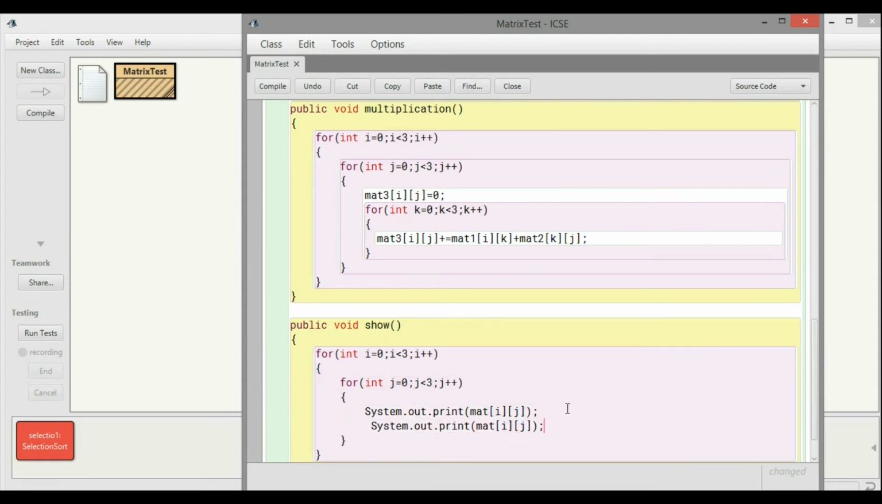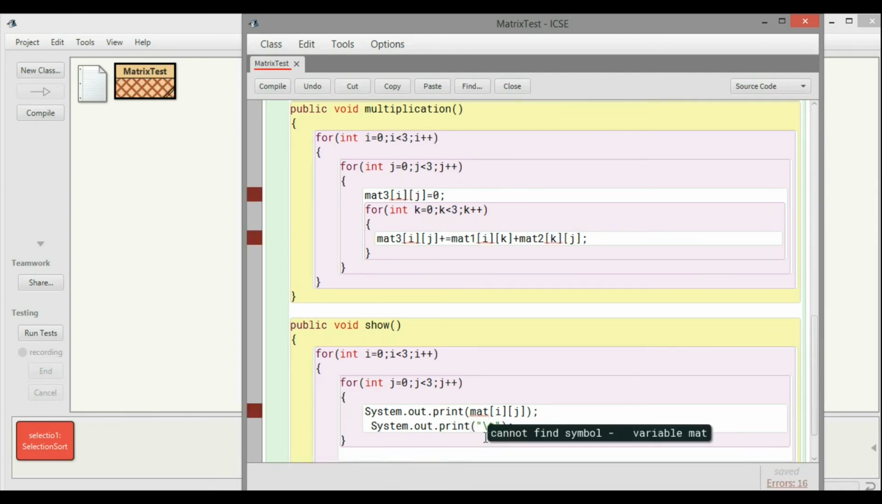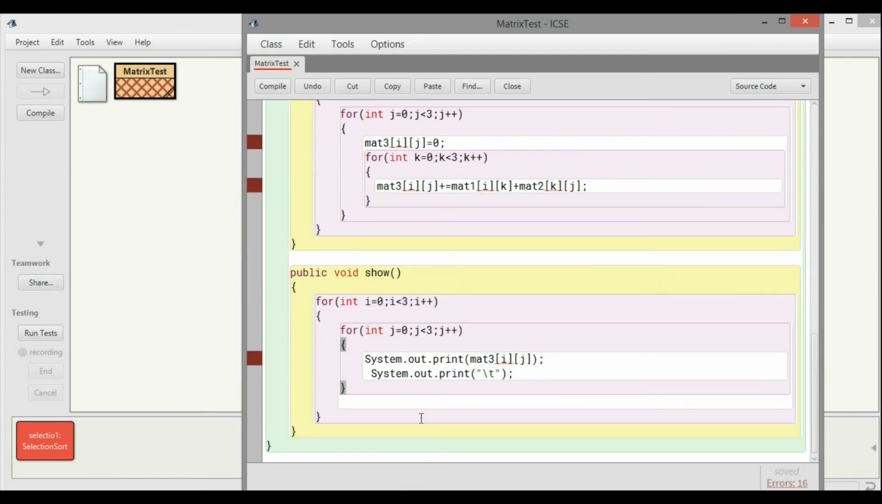If you look nicely, mat is the array variable of this class. So whenever you call this particular function, you will be calling it with an object, and with that object one matrix will be associated. That matrix has some data, and that data will be printed in this function. This is what it's going to do.